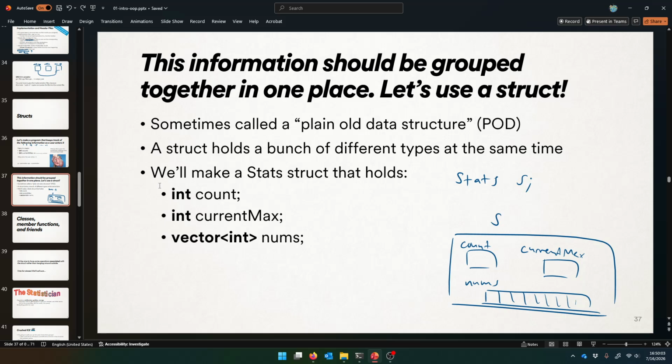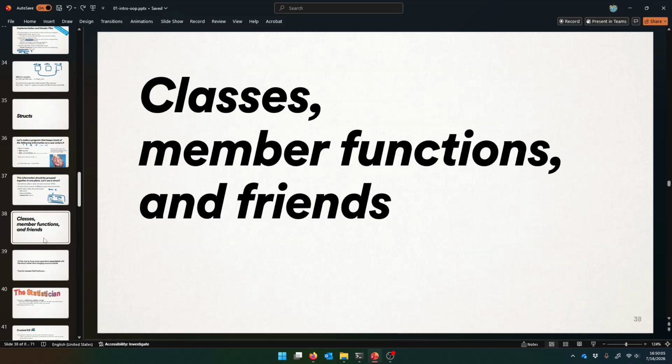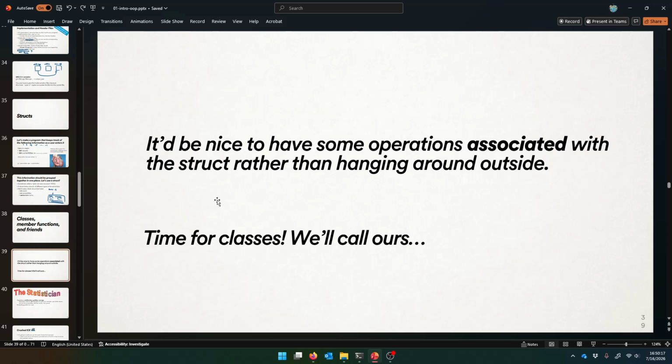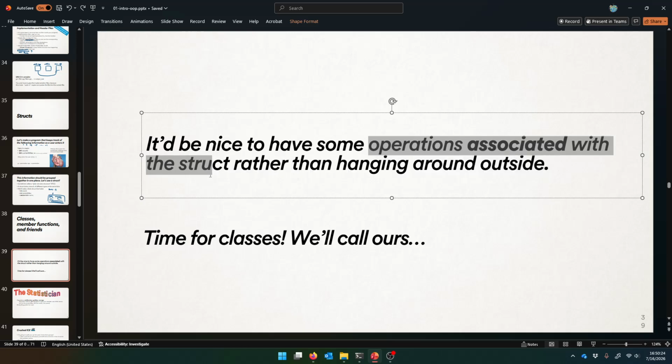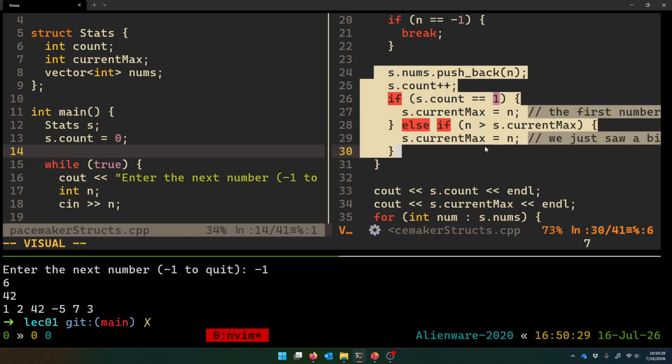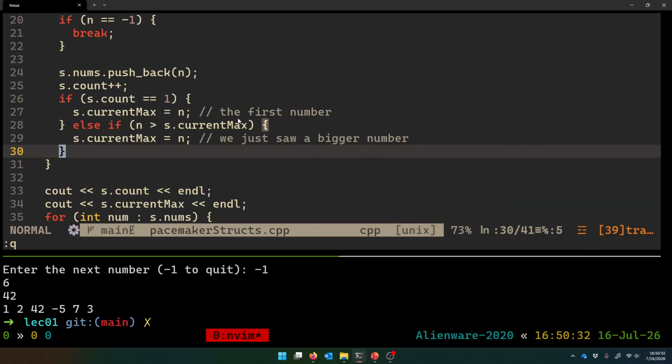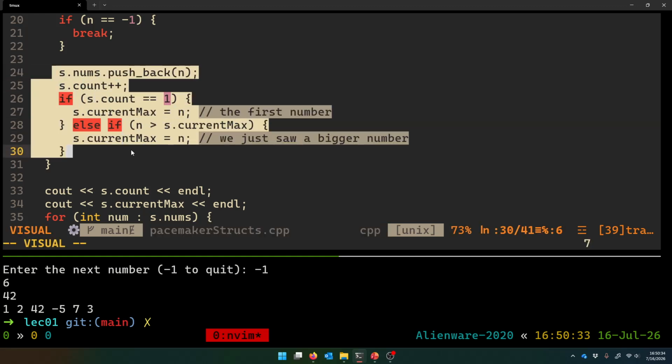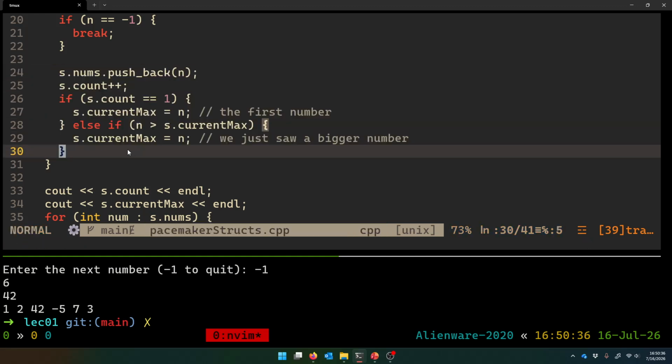So that's a struct. And now, just to make sure we're all on the same page, we've all seen classes at least once in this lecture, let's talk about how to turn this into a class, like a stats class. The overarching idea is it'd be nice to have some operations associated with our struct rather than just doing it all outside. Like all these operations, they were part of the loop. And it's us affecting S, but it would be nice if we could think of this in a different way.